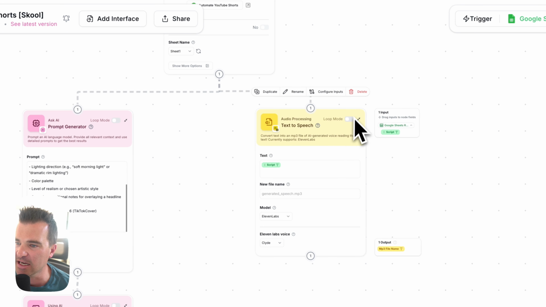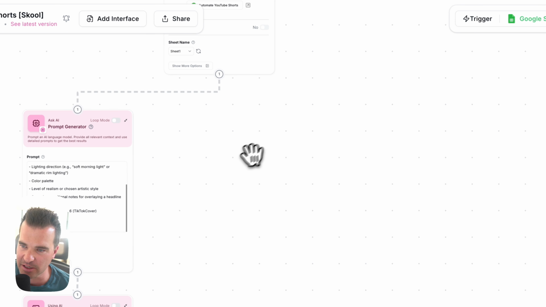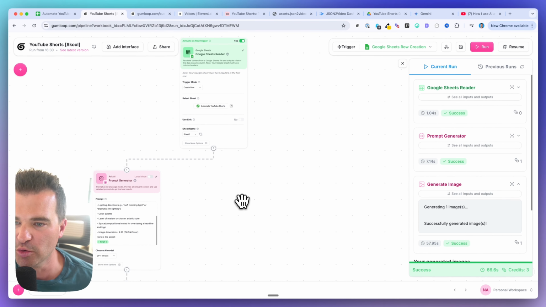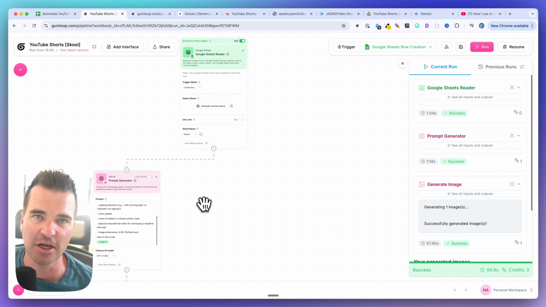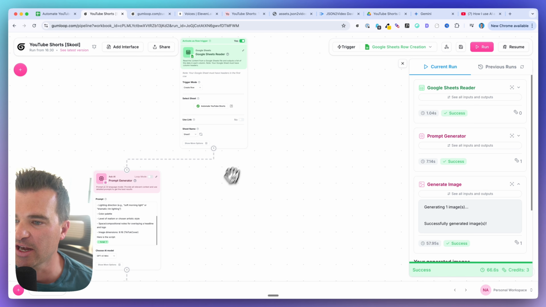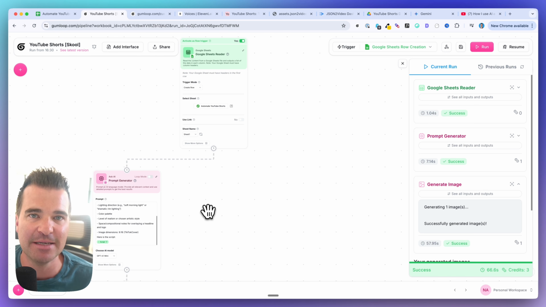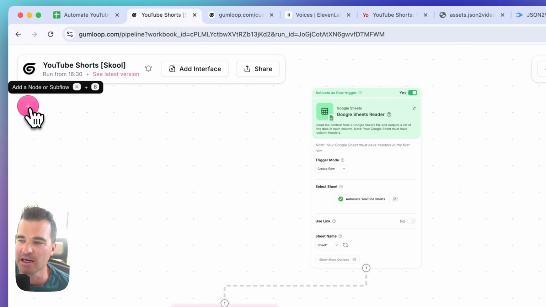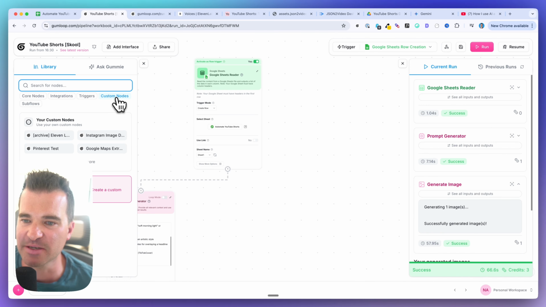So let me just delete this node because I'm not going to use it. Now, inside of Gumloop, you can create your own node. They call them custom nodes. So if Gumloop does not have an integration that you want, you can create it yourself. Now, this is not going to be a deep dive into custom nodes, but let me just show you what I'm talking about. So I'm going to come back into my node library. Now you can see custom nodes, and these are all ones that I've built here.